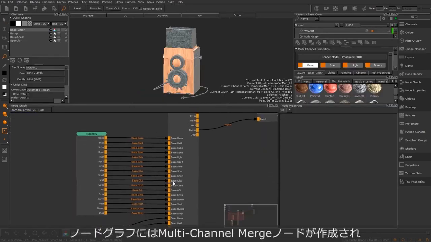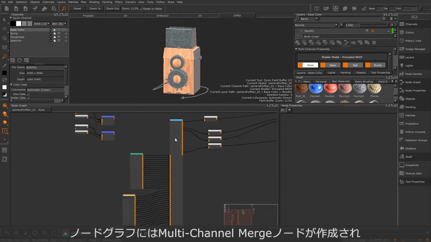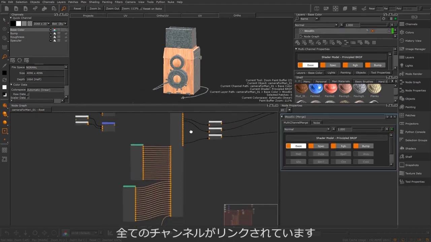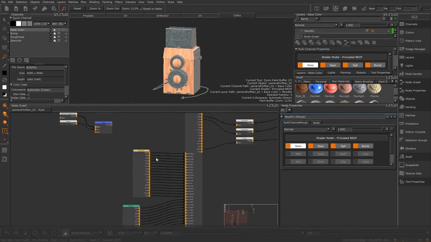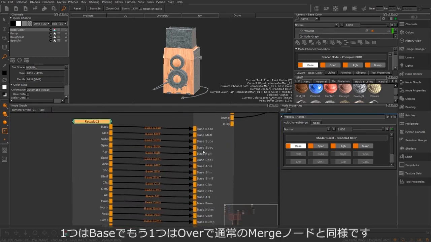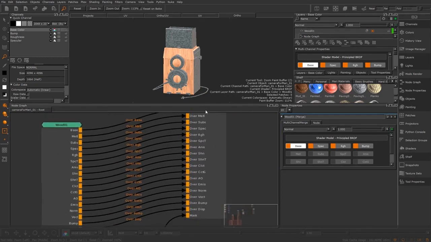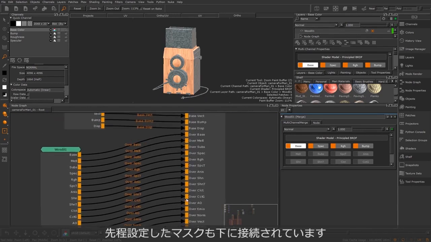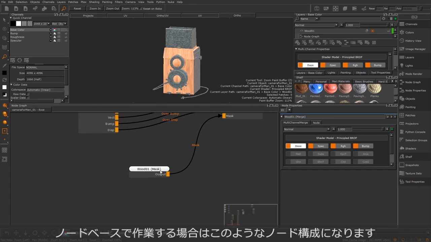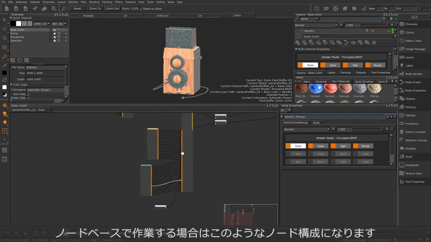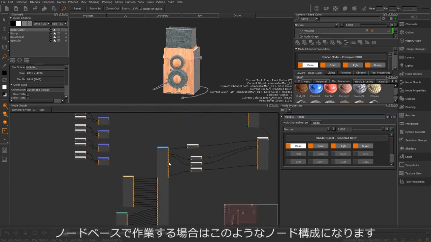If we open up the node graph, it's created this node called the multi-channel merge node, which links all the channels together at once. On the left, it has the channels for two materials, one being the base and the other being the over, just like a normal merge node. At the very bottom, we have a slot for a mask, which we created ourselves. If you want to do any of this in the node graph, then this is how. You just drop down one of those nodes and you can create your own mask and link up whatever you need to.